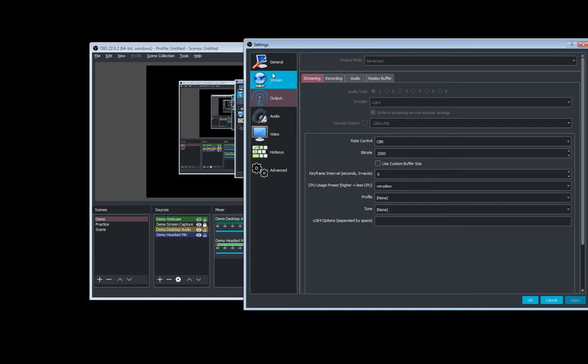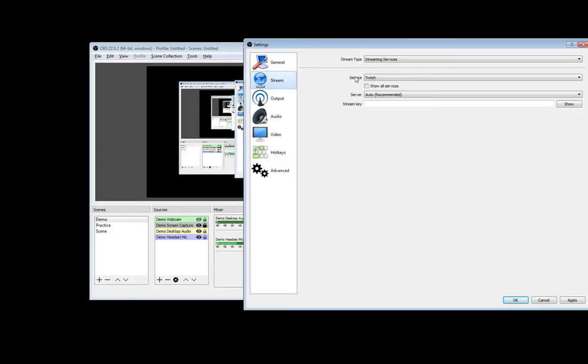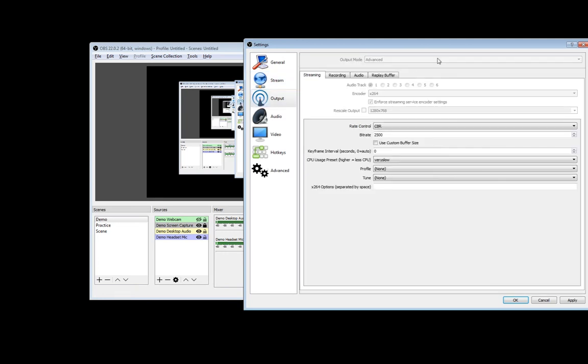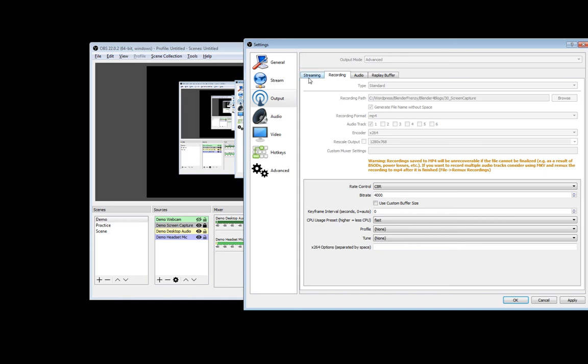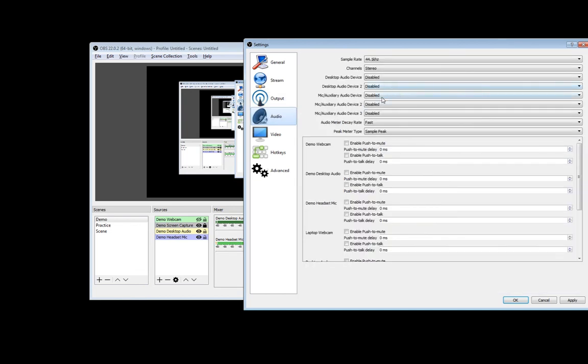You're also supposed to have simple. Maybe I should just change it back to default. I wonder why that's advanced. Maybe it's because it's not the default audio here. That's disabled.